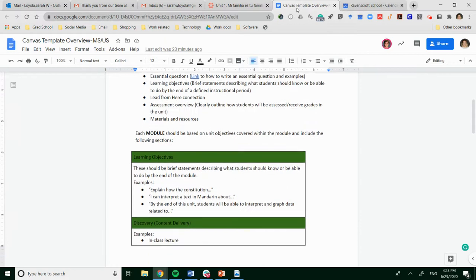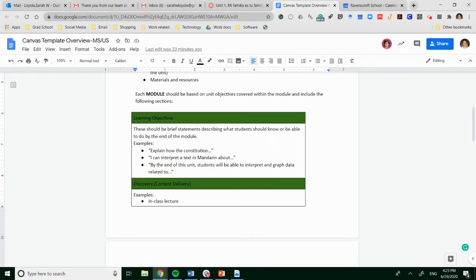Okay. Now, since I've done that as the first part of my first module, let's go back to this document and I'll show you what each module should contain. Each module should be based on your unit objectives covered within the module and include these sections. If you're taking the One Schoolhouse course, you'll note that they have sections in blue and sections in red. The sections in blue indicate to the students that there are things they need to know. So we're doing green and gold, of course, because we're Ravenscroft. Our green is going to indicate that it is something the student needs to know.